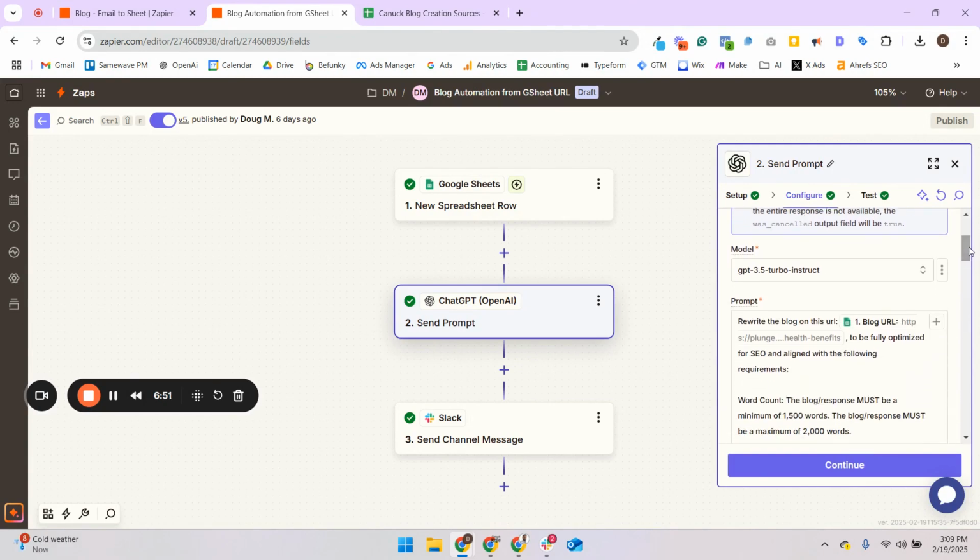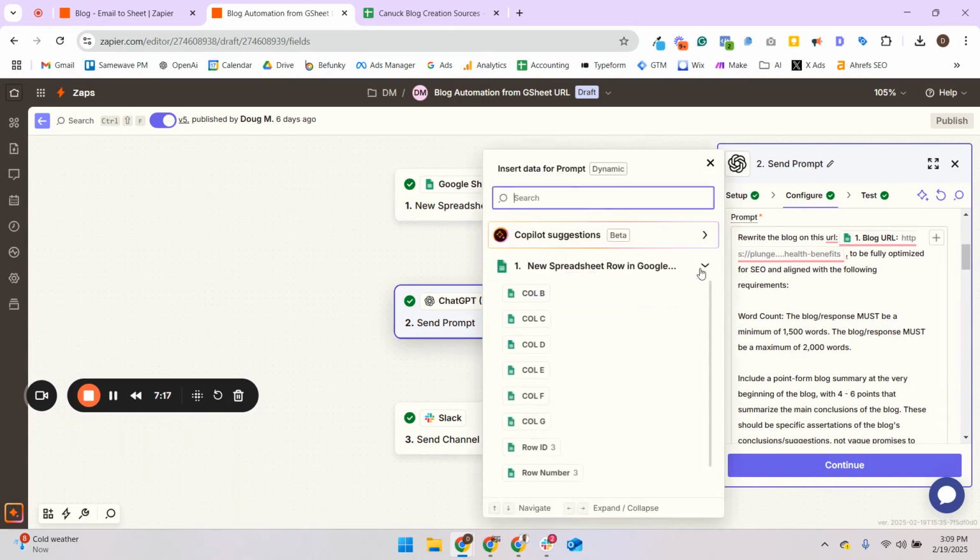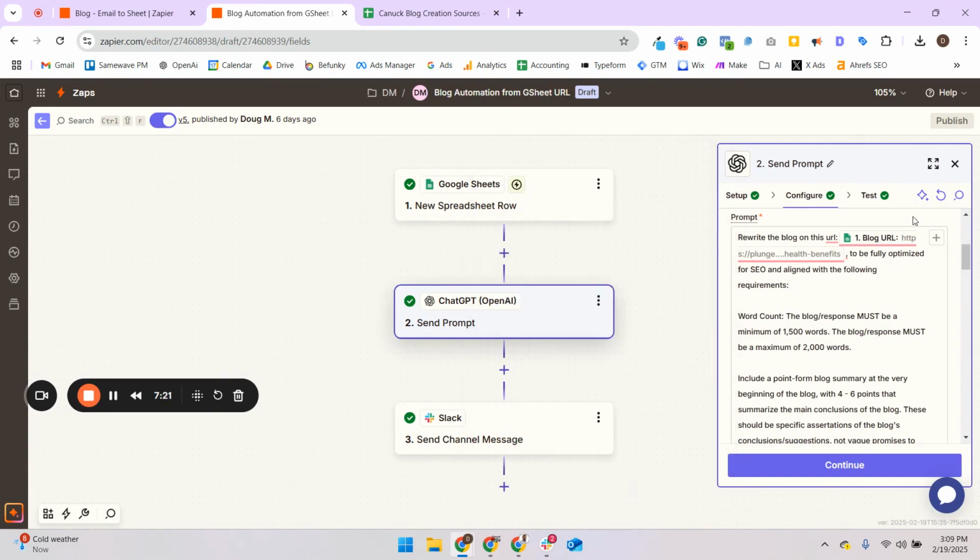Now configure. I've been picking GPT 3.5 Turbo. I find that works by far the best. As they add new models, you can probably adjust that. But here's the meat and potatoes I told you about. So first I'm saying rewrite the blog on this URL. And this is the URL that we gathered from the original branch, but in this action here, because it's the new spreadsheet row, you click here, new spreadsheet row, click the one where the URL is.